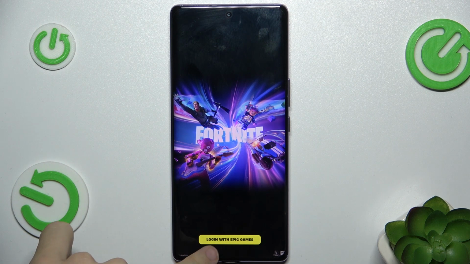You can log in with Epic Games and then start to play Fortnite.